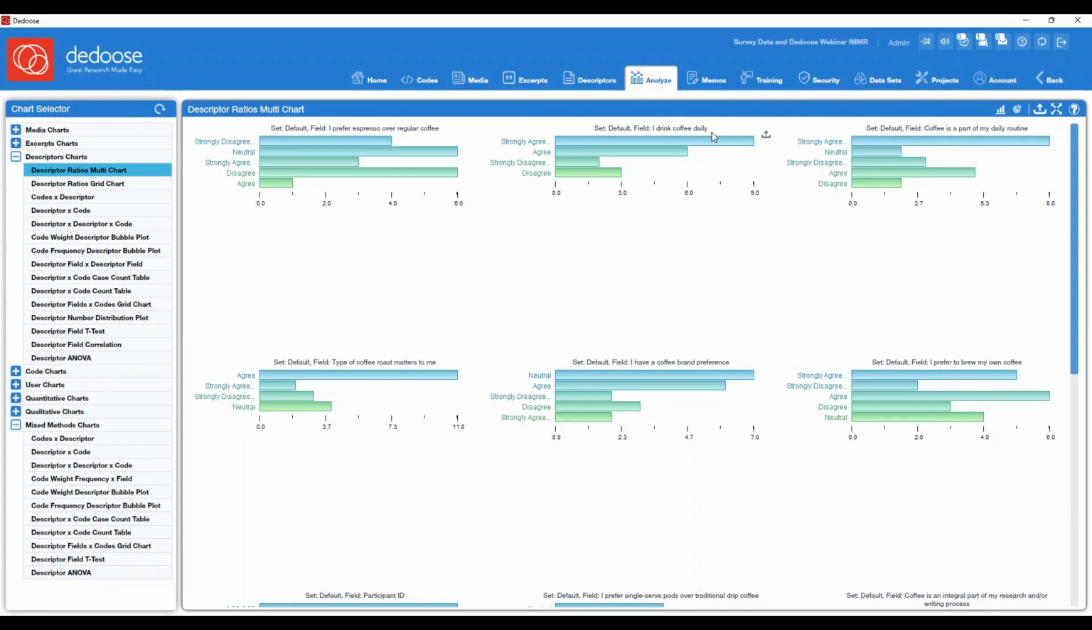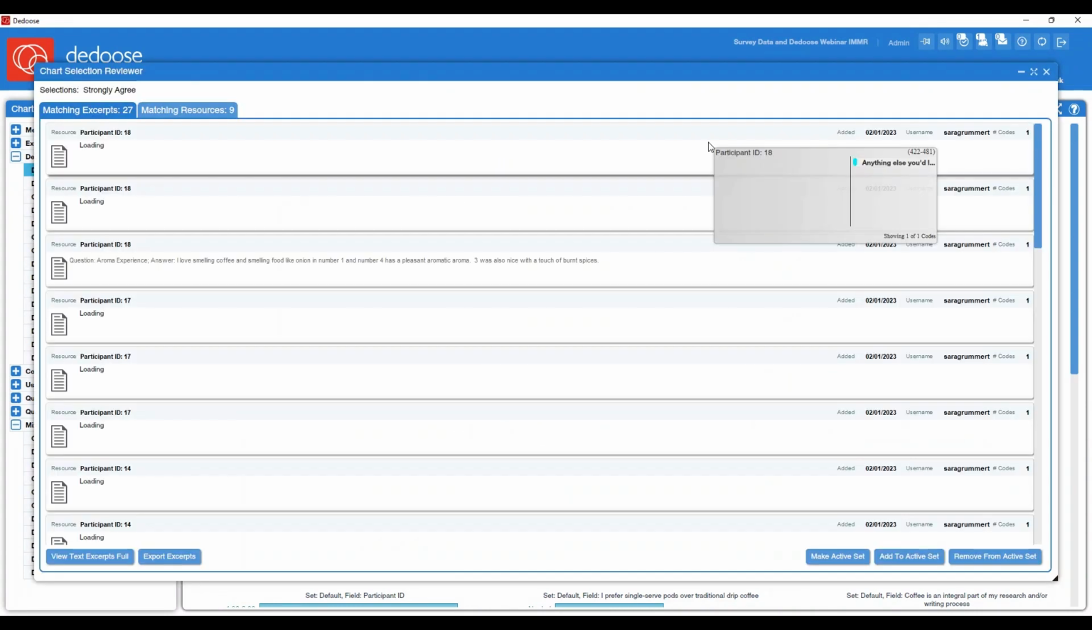Yeah. But okay, here, for instance, this question of I drink coffee daily, you can get a breakdown very quickly and see the overview. So do you want to just click on participants who are strongly saying agree and show that it's the live data? This brings up the excerpts connected with that.